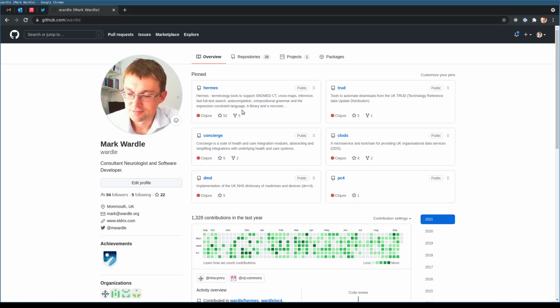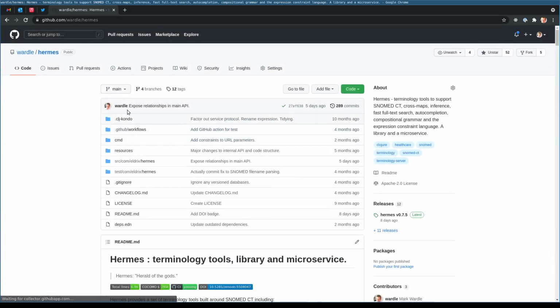The biggest application is Hermes, which is a SNOMED CT terminology server. This gives capabilities to your application, whether you're running it as a microservice, a kind of HTTP server, or embedding it as a library into a bigger application. So Hermes basically provides a wrapper around SNOMED CT, and you can use all of the data within SNOMED CT and do all the inferences that you would expect from a clinical ontology.